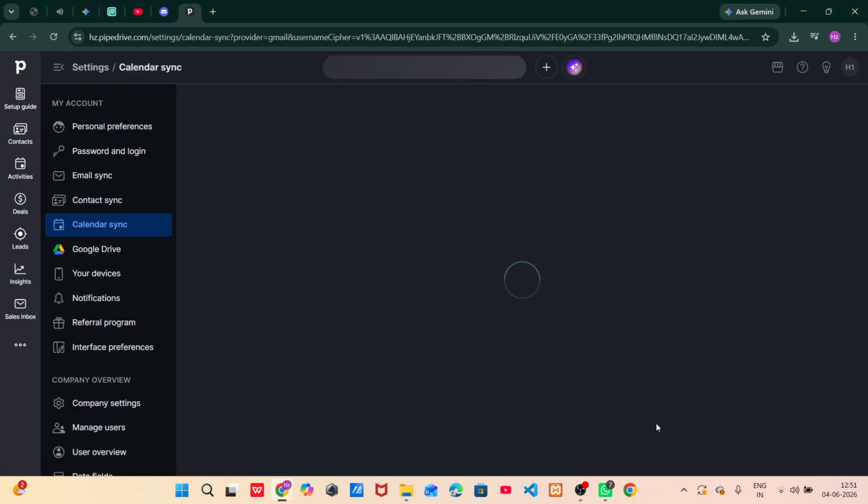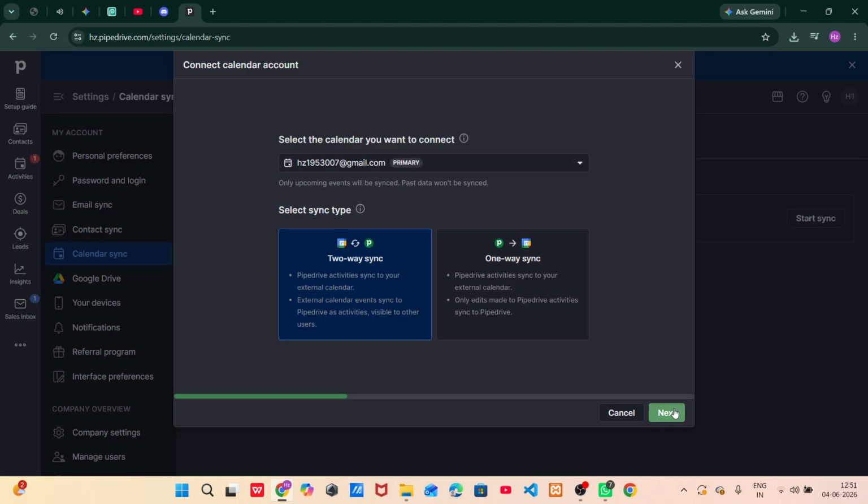You'll need to sign in to your external calendar provider, whether that's Google Calendar, Outlook, or another service. During this process, you'll be prompted to grant Pipedrive the necessary permissions to read and write your events. Make sure to allow these permissions as they are crucial for the sync to work effectively.